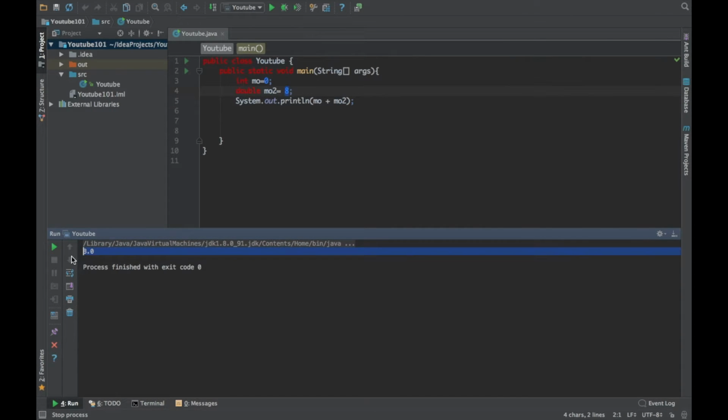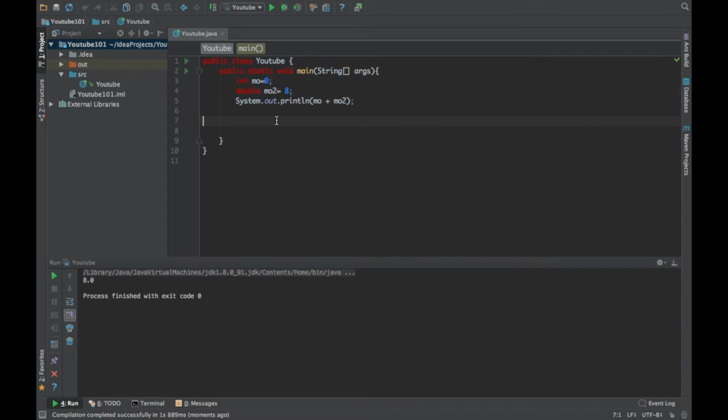It's very simple stuff, but I just want you guys to understand the idea of declaring a variable. You can't use a variable unless you declare it in Java. Simple enough. So I want to show you guys things that you can't do with variables.